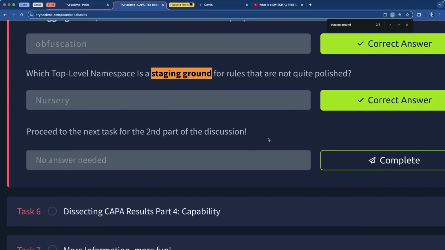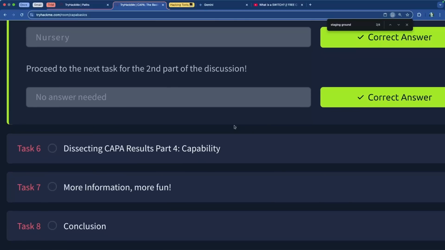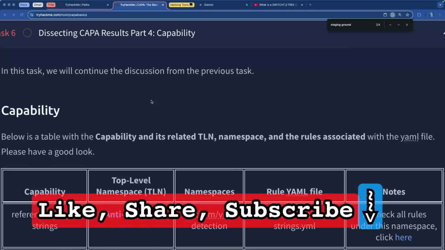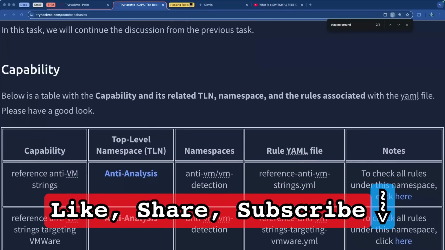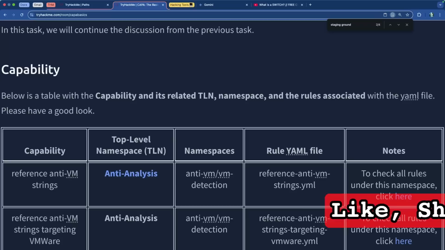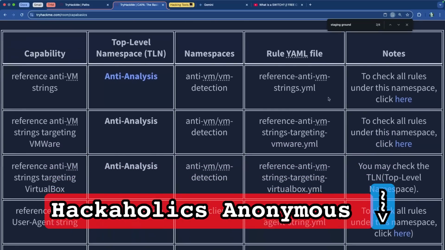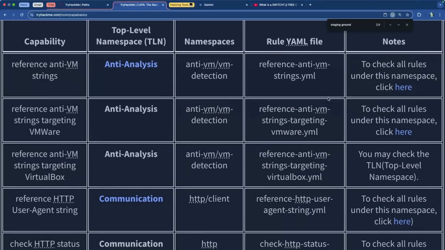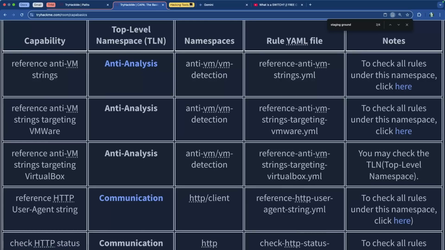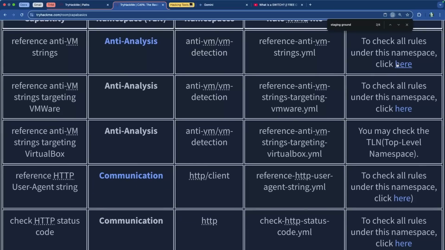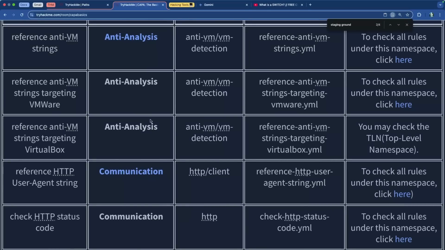Awesome. So proceed to the next task for the second part of the discussion, which has to do with capability. So we're talking about namespaces, and now we're going to talk about the capabilities. So now we have another table that has to do with the capability and the related top level namespace, the actual namespace, and the rules that are associated with the YAML file. So this is it. So let's look at this one. So capability, which is here, top level namespace, namespaces, YAML file, and notes. So check all rules under this namespace, clear. Click here. You may check the top level namespace for this, which is under anti-analysis, communication, and so on and so forth. So feel free to read through that.